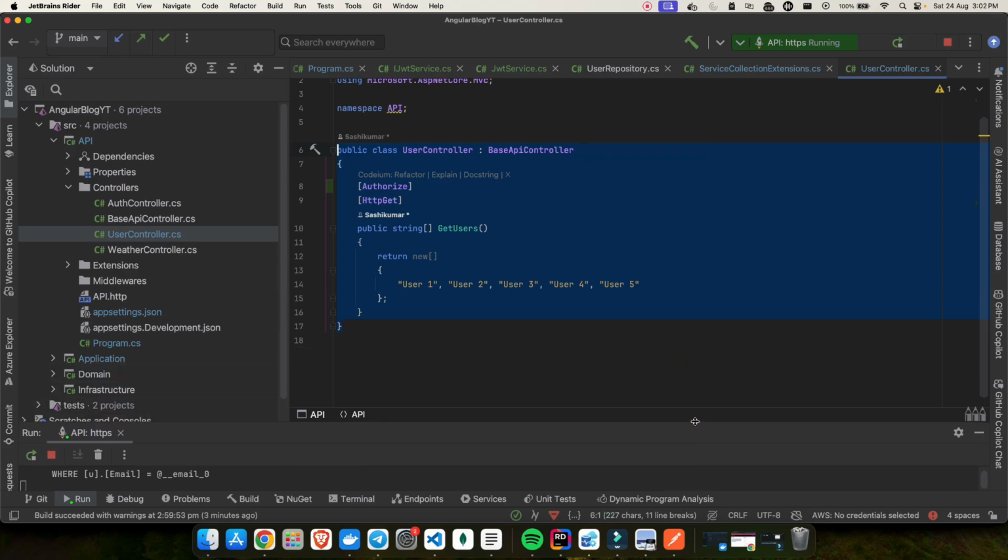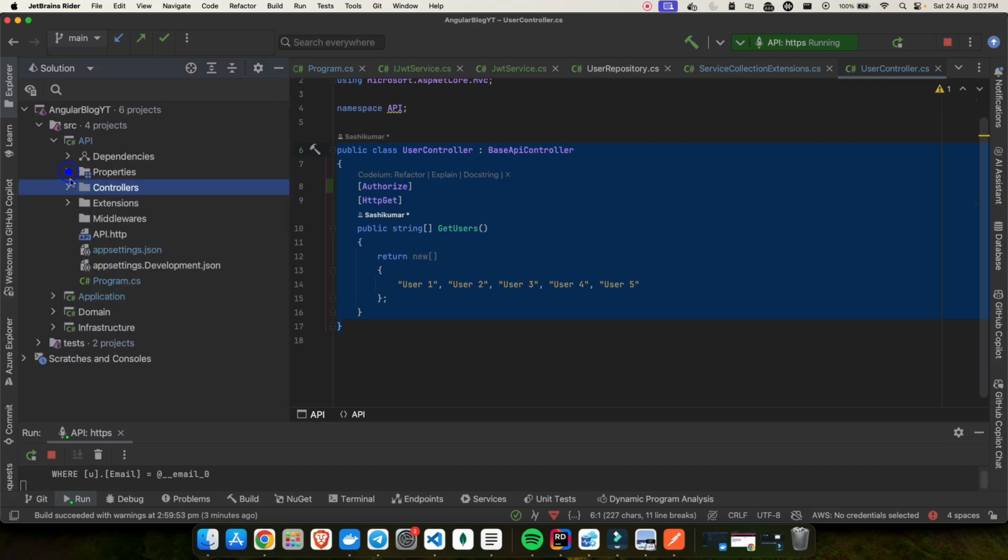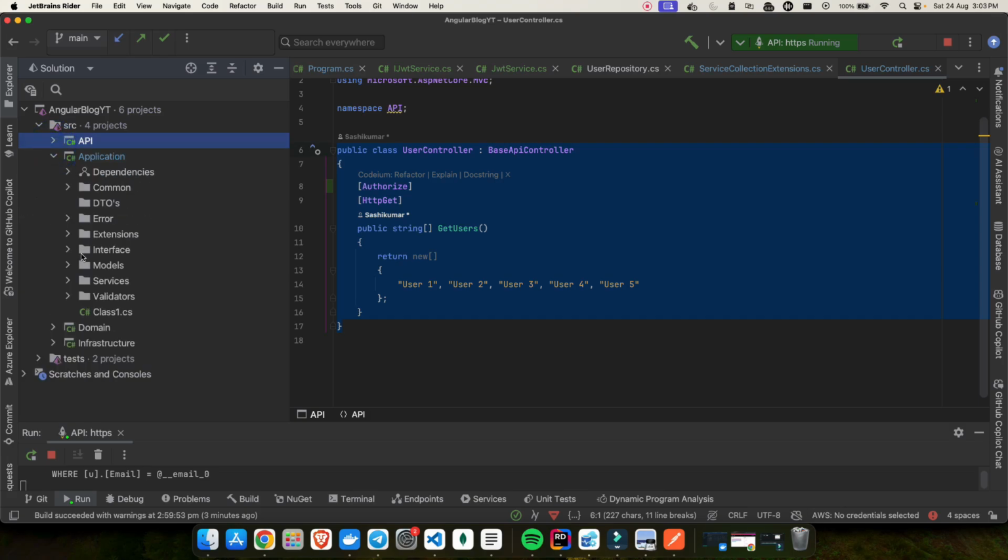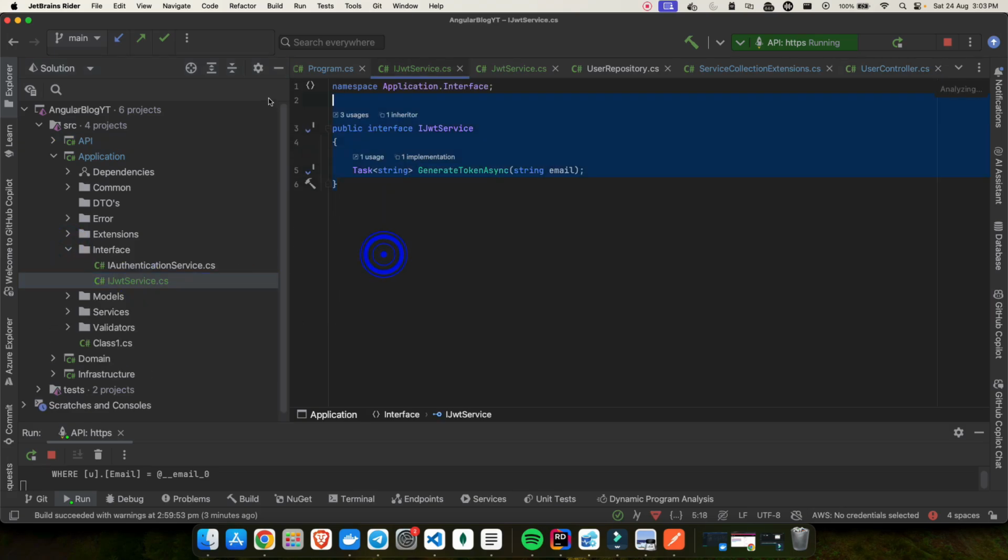Okay, and this was very, very important for you guys to understand how you can create a JWT token and use it in your project. Again, just to recap what we did, we created an interface, JWT service, like this.